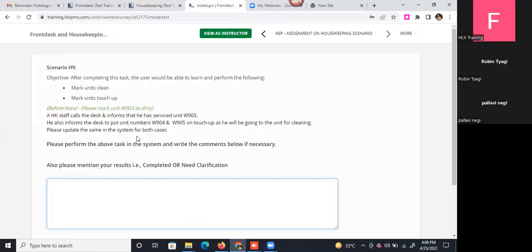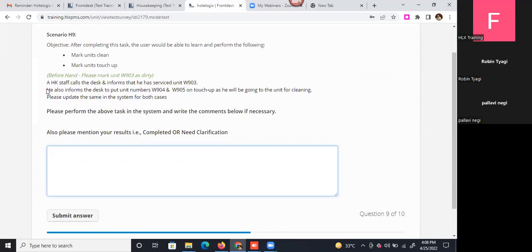Now it says, the scenario goes like this. Housekeeping staff calls the desk and informs that he has serviced unit W903. He also informs the desk to put the unit number W904 and W905 on touch-up as he will be going to the unit for cleaning. So please update the same in the system for both cases.